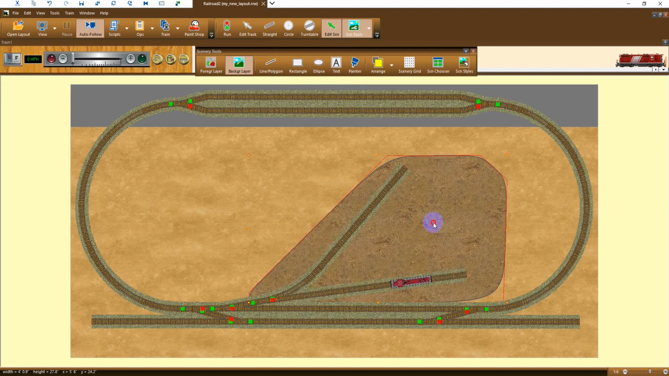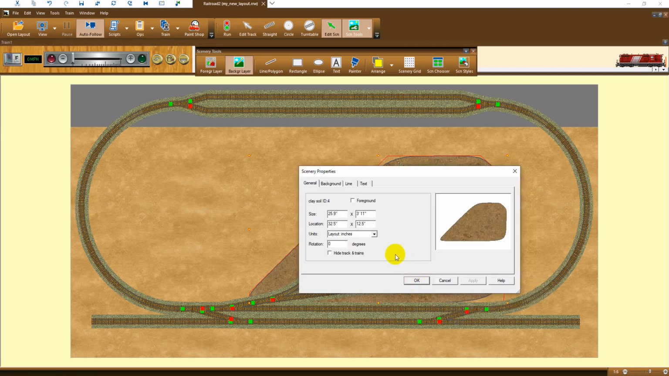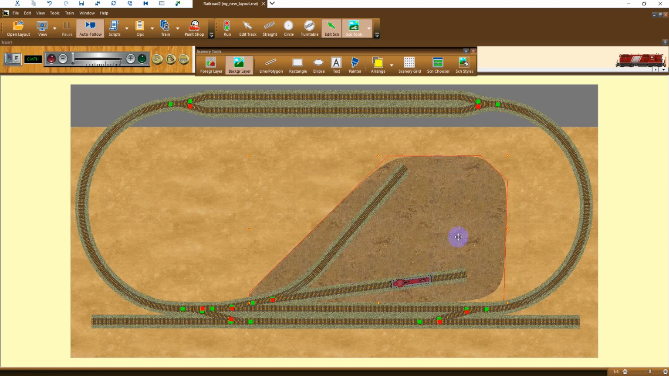If your image still has a line around its edge, you can remove this by right-clicking to open the Properties dialog, going to the Line tab, and checking the No Line option. Then click on Apply or Close to remove the unwanted outline. Click outside the workspace to deselect the new scenery item.